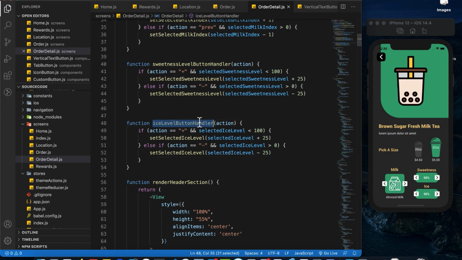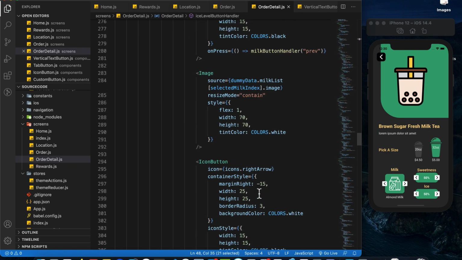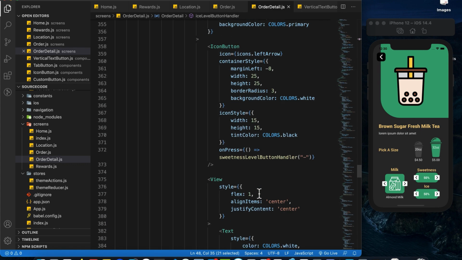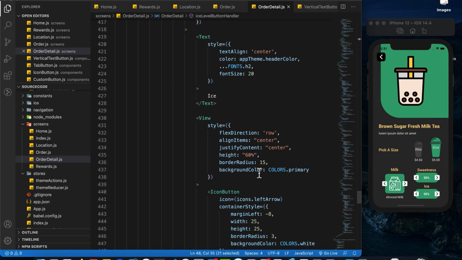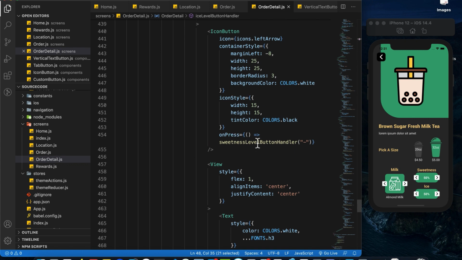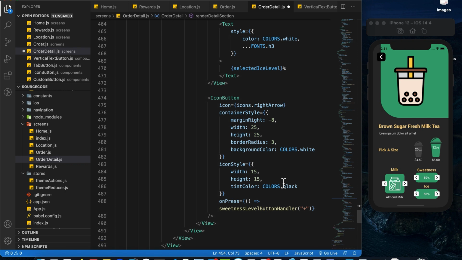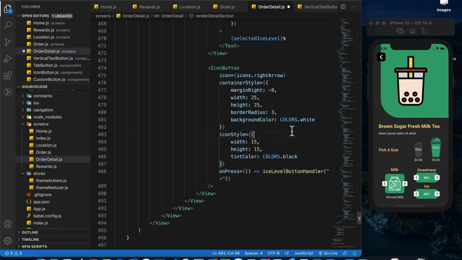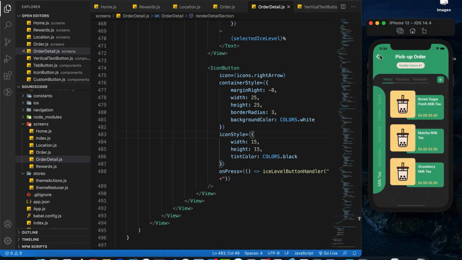Alright, save it, and all we need to do is to head over to the ice section over here and replace it with this function, ice level button handler. Same thing goes to this one over here. Now save it, and we should be able to customize the ice level, the sweetness level, the type of milk, and also the size of the cup. And I think this is it. Let me just play around with it a little bit.